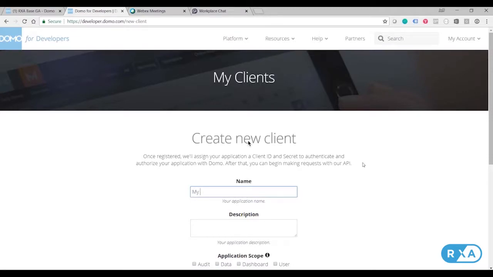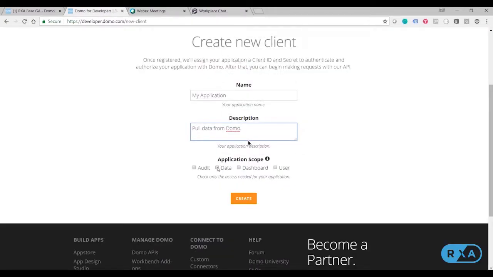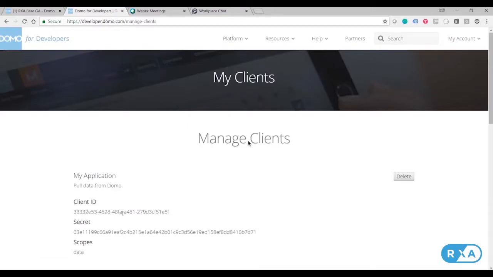Call it whatever you like. Doesn't really matter, just so you can keep track of it if you're making several of these. And then the scope, all you really need is data. You could select others if you needed to, but for this one, data works. Create. And they're going to supply you with two numbers that you need, a client ID and a secret.